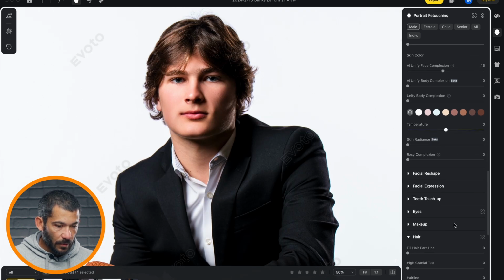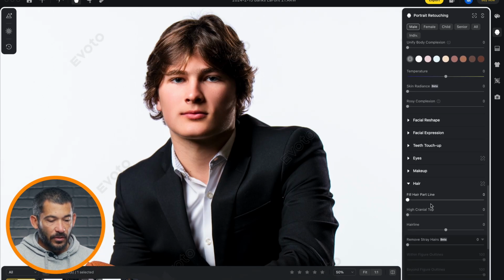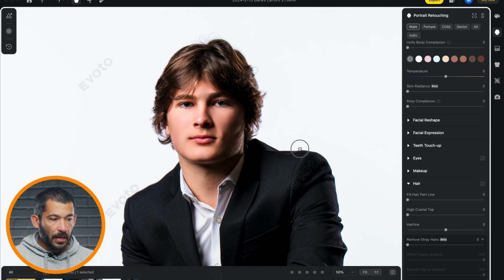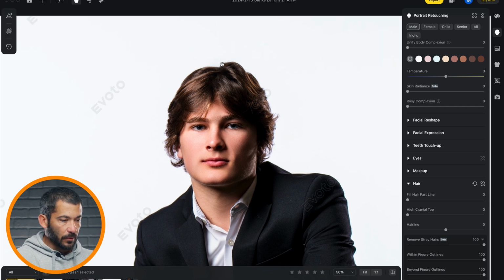Maybe go down to flyaway hairs. So this works a lot of times. Sometimes it discolors the background. Let's see what this one's going to do. I bet it's going to do good because it's on white. So let's just slide and remove straight hairs to the right, and you can see it got rid of them up on the top there. Let's zoom in a little bit so you can see better.